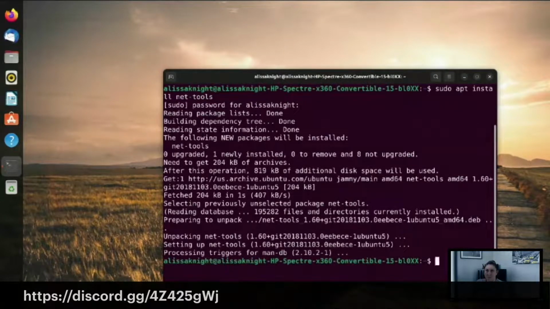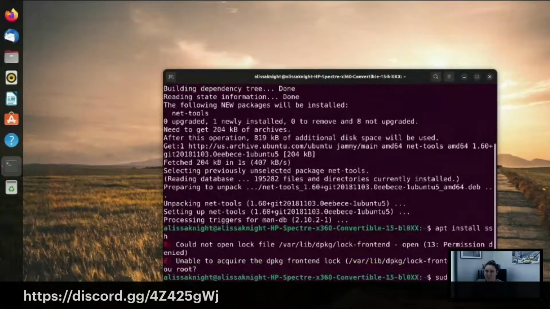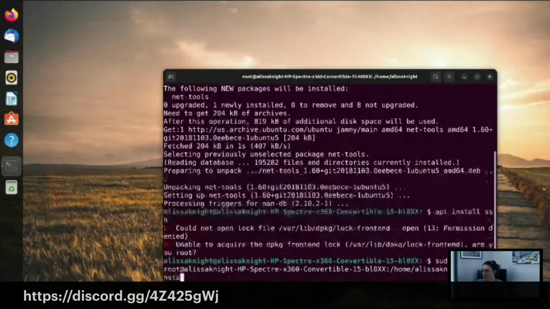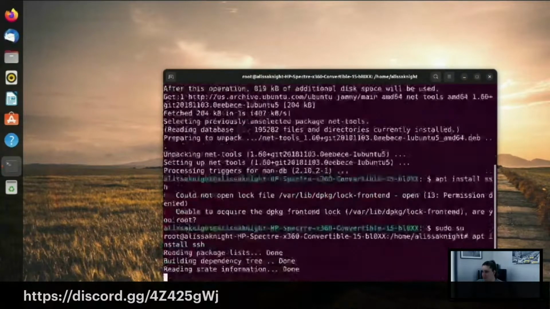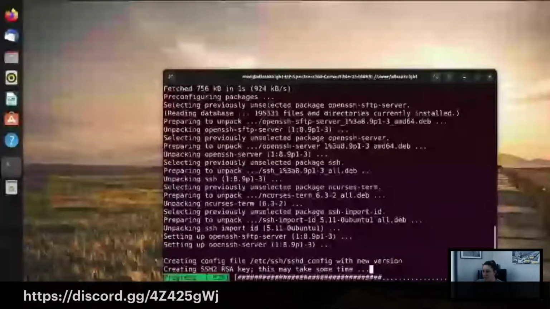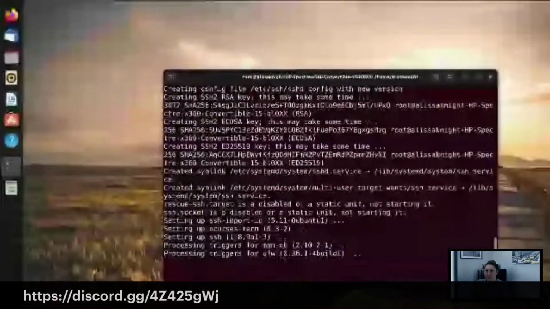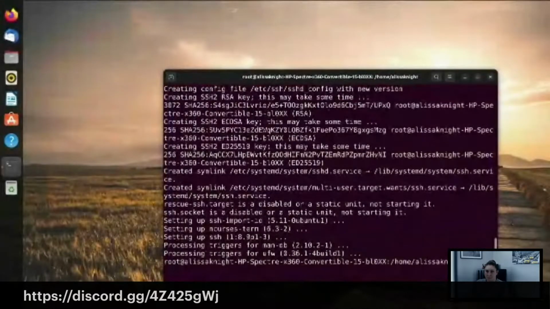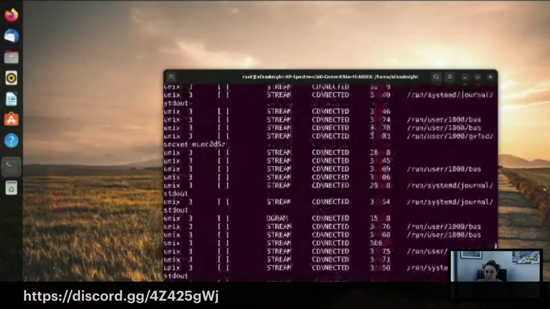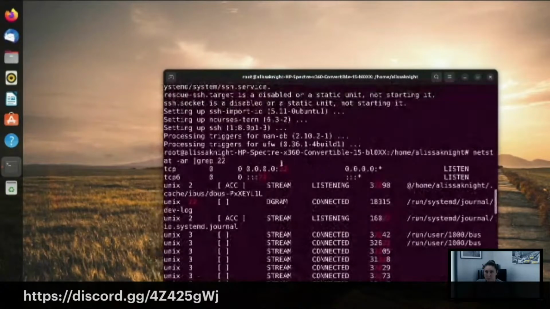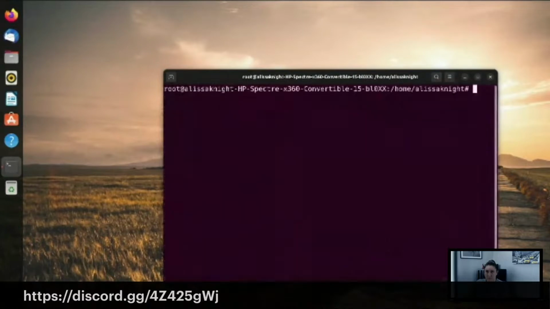I'm going to also install SSH. Apt install ssh. Alrighty then, so we've got SSH running. To check if something is listening on a port, you're just going to run netstat -an, and then I'll grep for 22. And now we see SSH is listening on port 22 on all interfaces. That's how easy that is.